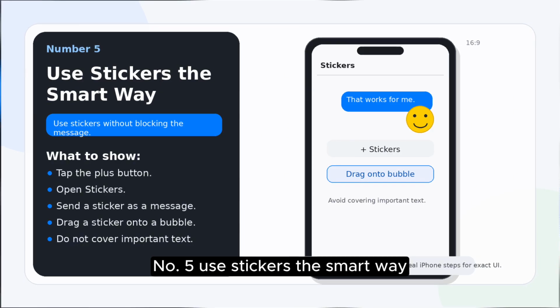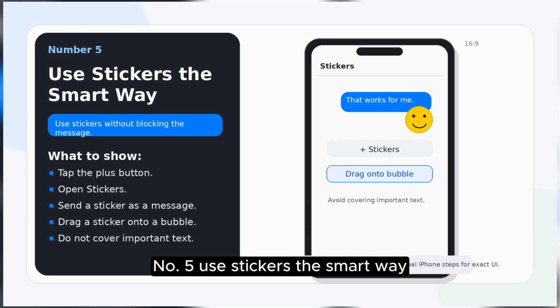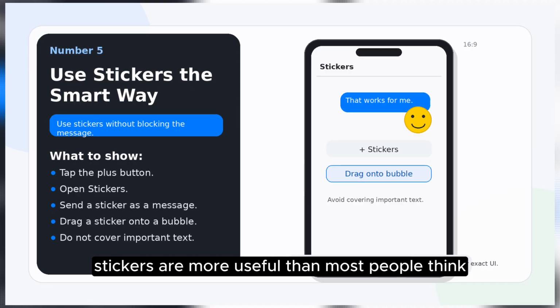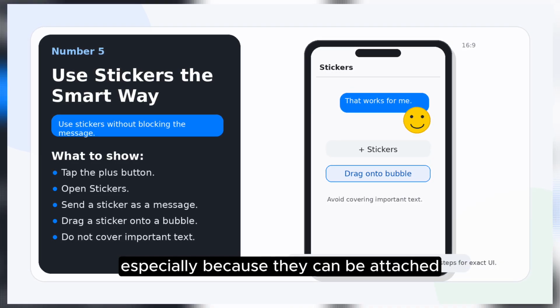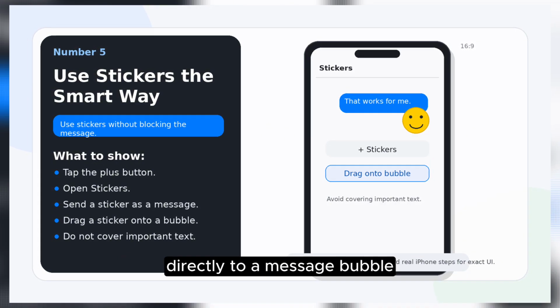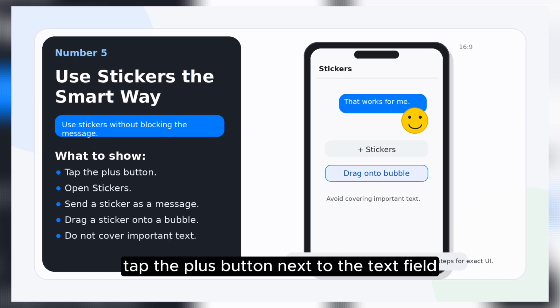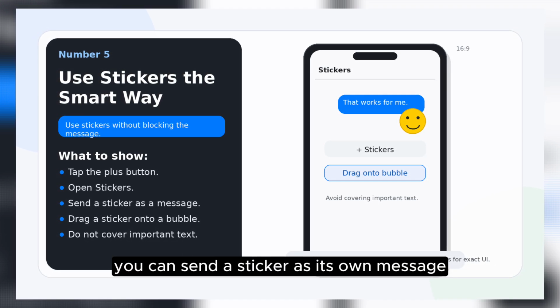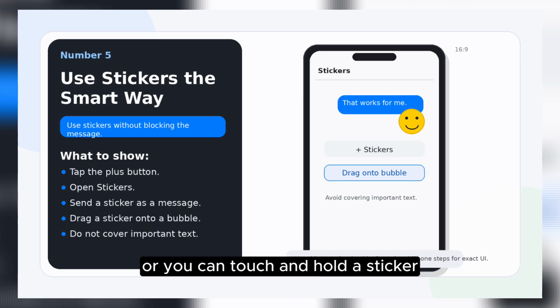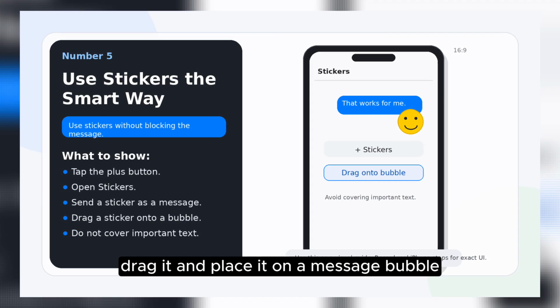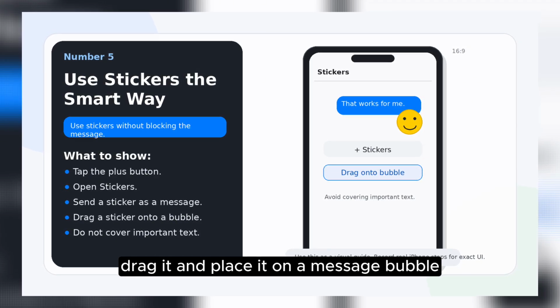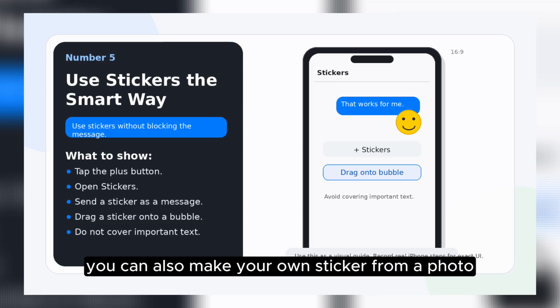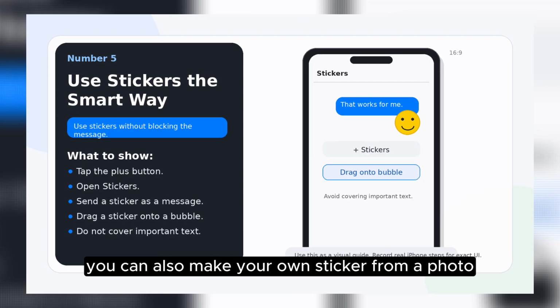Number 5. Use stickers the smart way. Stickers are more useful than most people think, especially because they can be attached directly to a message bubble. Tap the plus button next to the text field and open stickers. You can send a sticker as its own message, or you can touch and hold a sticker, drag it, and place it on a message bubble. On newer iPhones, you can also make your own sticker from a photo.